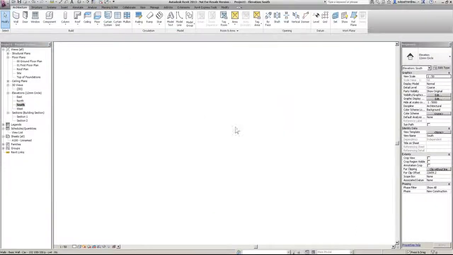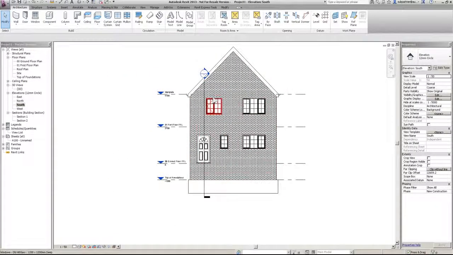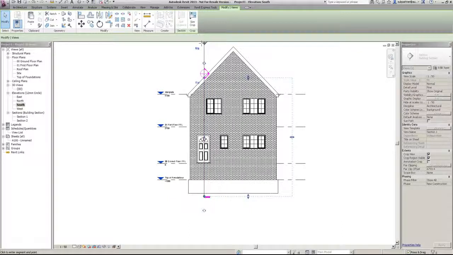Let's just go to my south elevation, see how this is coming together. It's coming together really, really nice. I'm just going to drag that up and drag this up as well.